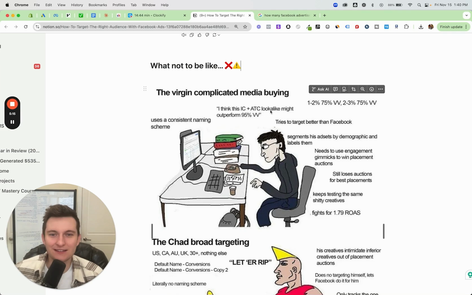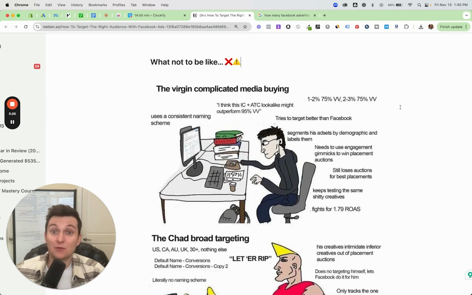Basically what it means is, this initiate checkout and add to cart lookalike might outperform the 95% video views. Things like that. It's just trying to target better in Facebook. You just don't want to do that. And that's how it kind of used to be a little bit, doing these different lookalike audiences and these different segments and doing interest targeting, which I used to swear by on the channel years ago. And we've done it here in basically 2024, going to 2025. And basically it just doesn't perform as well.